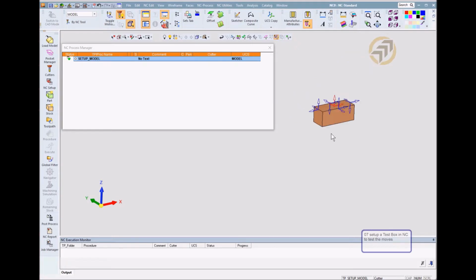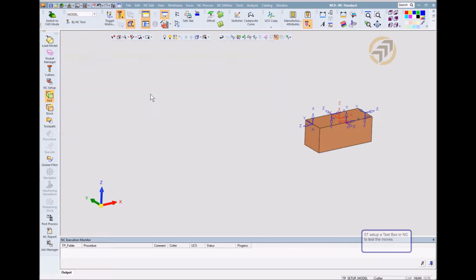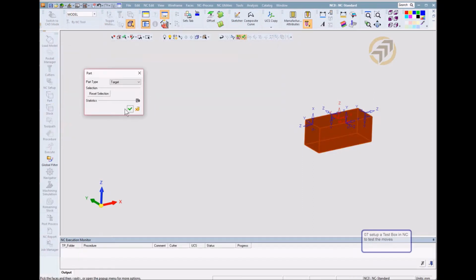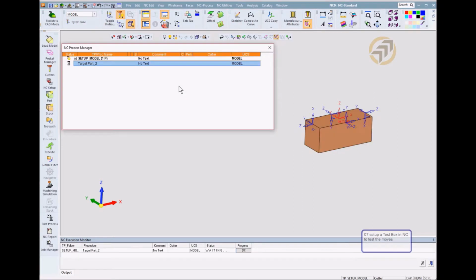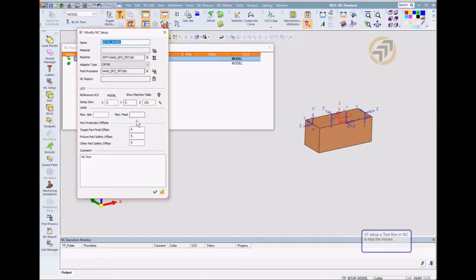After this is done, of course you need to create a part for the simulation. So I will select everything. Make sure you are using the model UCS. The setup, make sure you set according to the model UCS. Don't use other, let's use model. This will be our machine 0 point.